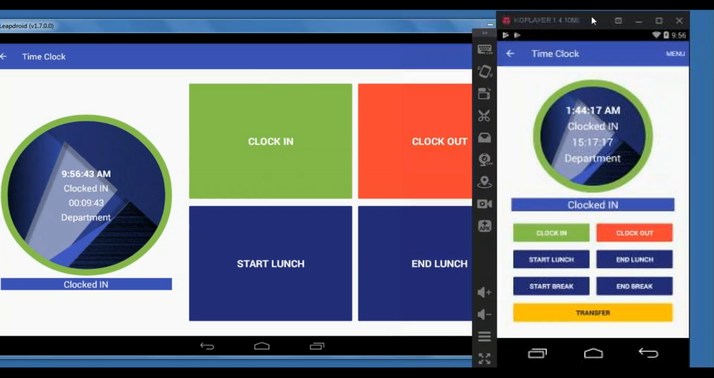The mobile app, the same thing. This is more personalized for the employee that they would carry on their smartphone. With it, they too can clock in or out, go to lunch, break, change departments. This will also capture their photo if enabled at the time they clock in, and will record the GPS coordinates and transfer those to the app.